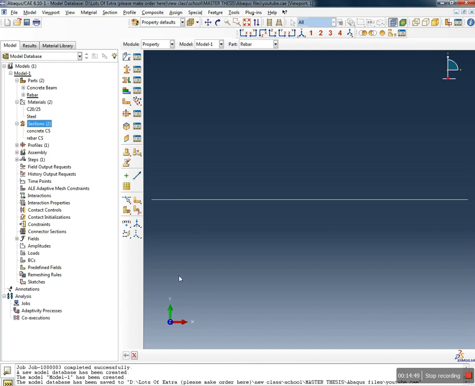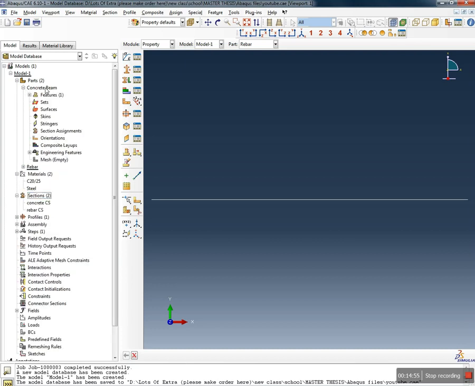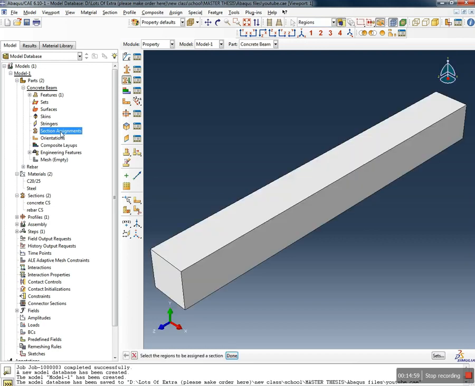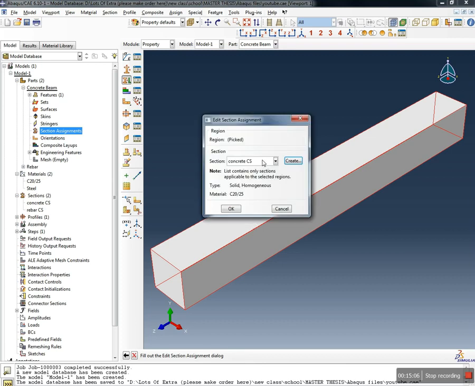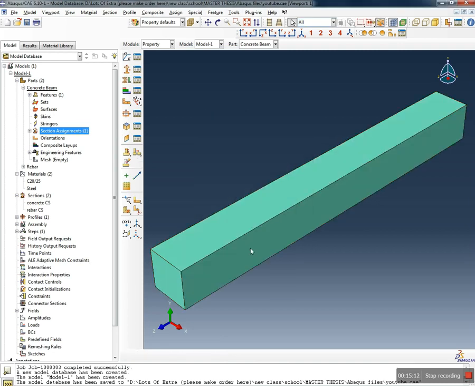Alright. We proceed, and now we have to assign the sections to our parts. So in concrete beam, click over here. We have section assignments, double click on the beam, we click done, and we choose here concrete cross section, and we click OK. And you can see that it changed color, so the material has been defined, or the cross section.